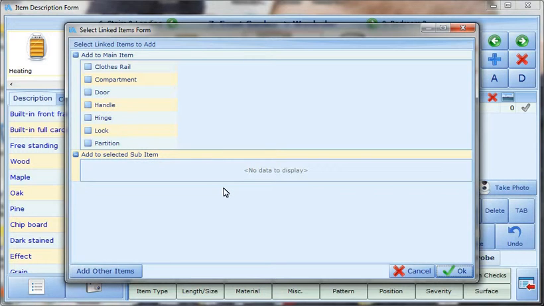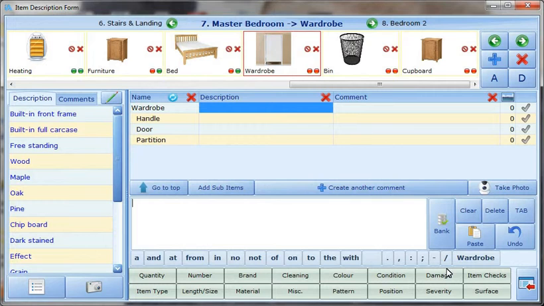For more detail on how to use these lists, and to find out how to control which items are displayed on these linked item lists, please view the videos related to item management. For our present purposes, I'll just select some of the items shown in the box to add them as sub-items of the main item. As you can see, these sub-items are indented under the item they have been added to.